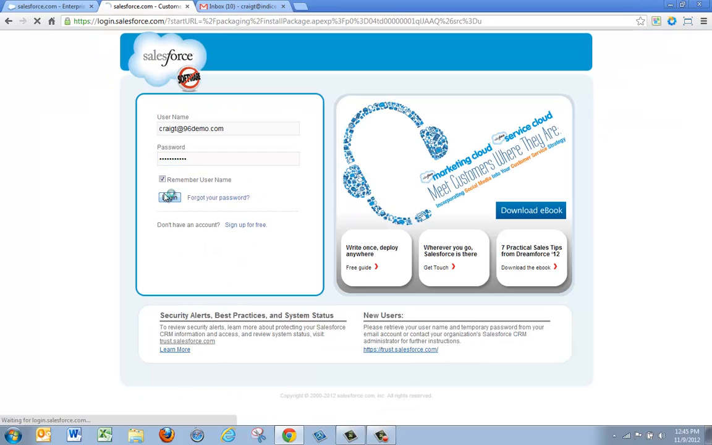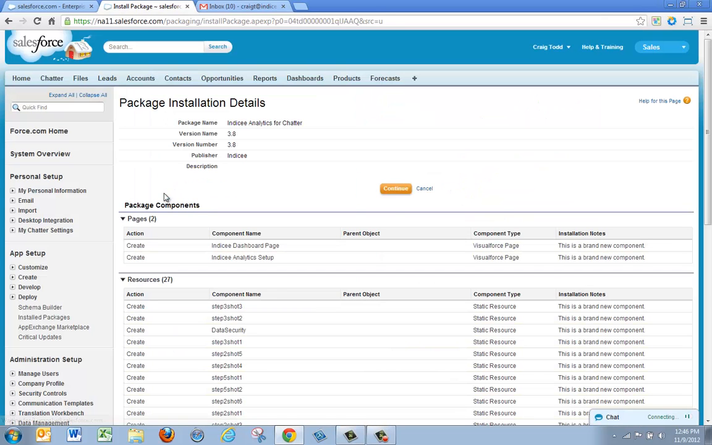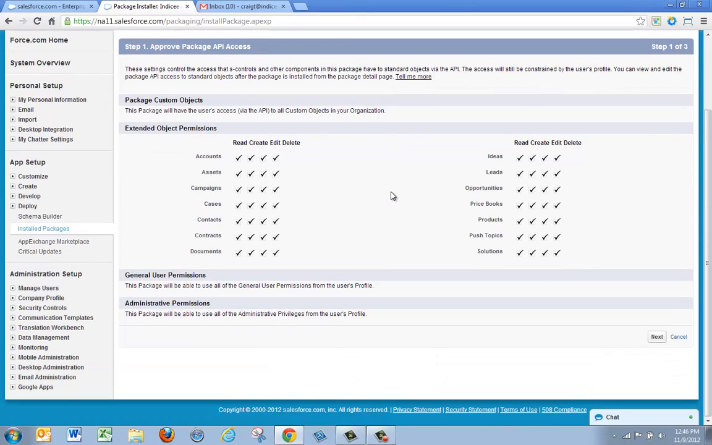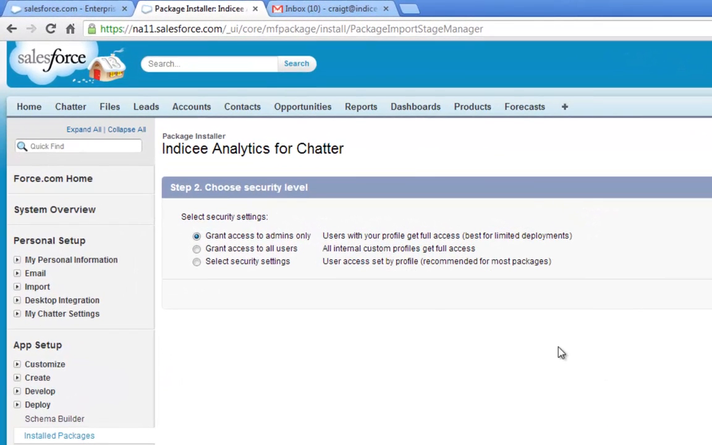You'll be prompted to log into your Salesforce org. Remember to use your Sandbox login credentials if you chose a Sandbox installation. Review the package installation details screen and click Continue when you're ready. Approve the API access for the package. Remember that the Indicee app is read-only and cannot harm your data. The default API permissions shown are necessary for application functionality.